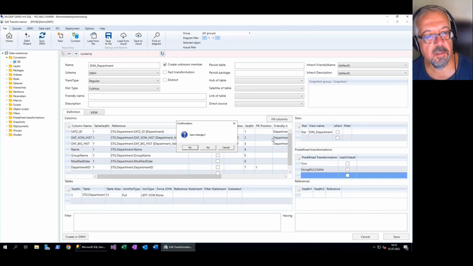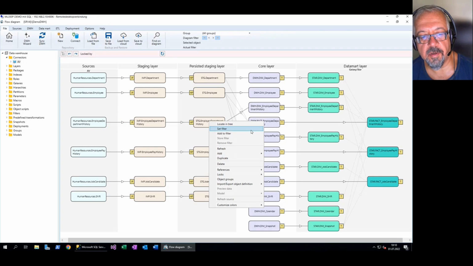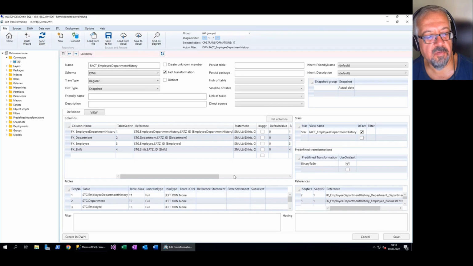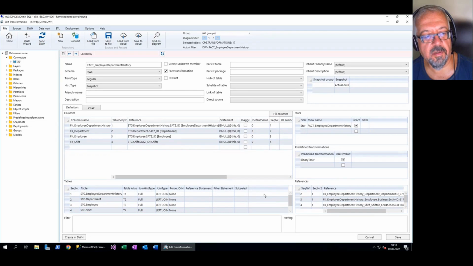Okay, let's take a look at one more transformation. For example, this one, employee department history. Let me set the filter. If I set the filter in AnalyticsCreator, I will see only the objects related to the filtered object. And employee department history, this is our fact transformation. AnalyticsCreator finds that the employee department history table is related to three other tables: department, employee, and shift.